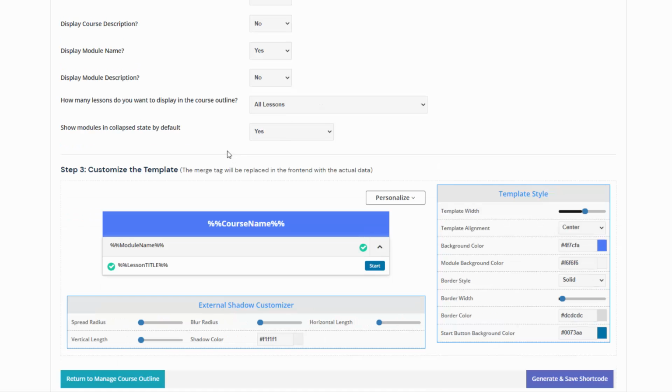So if you want to just display the module names, and if you want to have all the other lessons in a collapsed state, you can do that. Show modules in collapsed state. Yes, so it will display all the modules, but everything will be collapsed and users can expand to see all the lessons in a module.